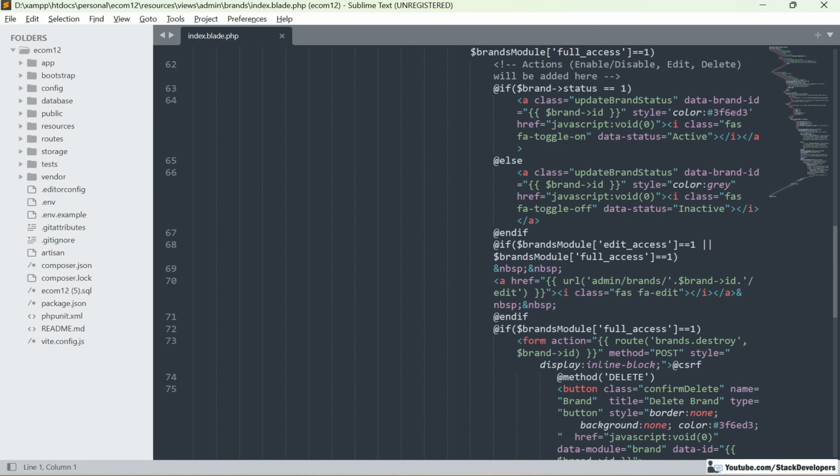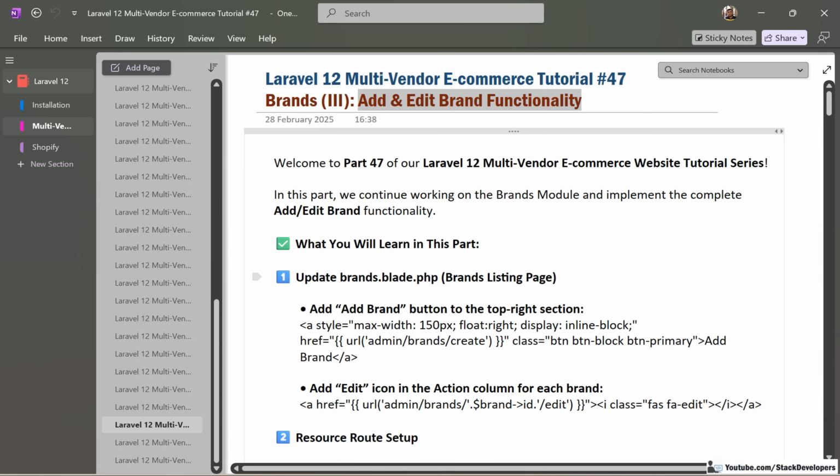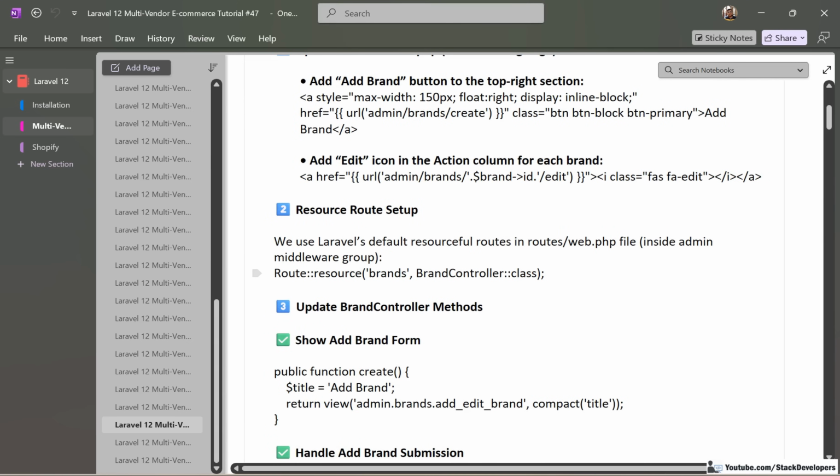Okay. So we have modified this page earlier, I think from the categories module. So that's why we have just replaced category with brand. That's why it has become easier for us for the brands functionality now. Okay. So let's do the next step.